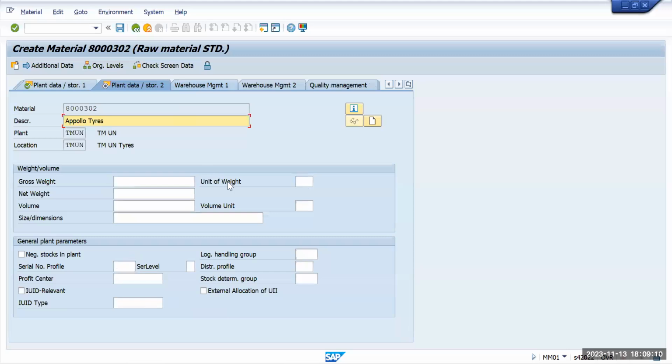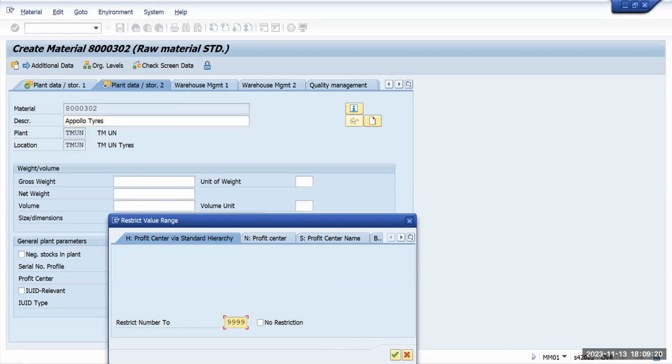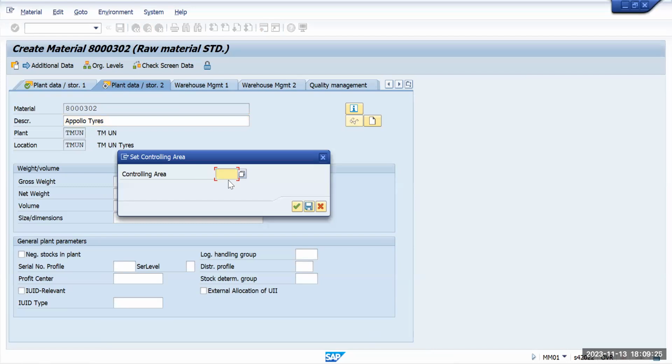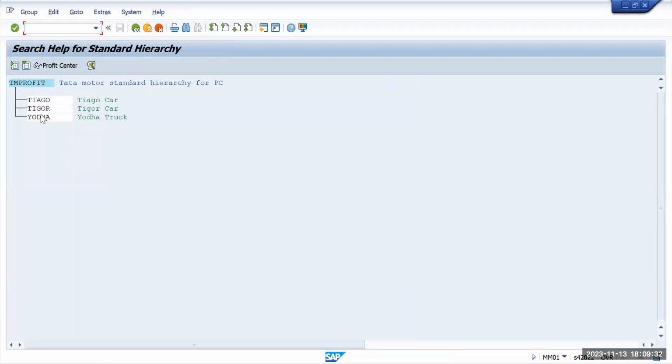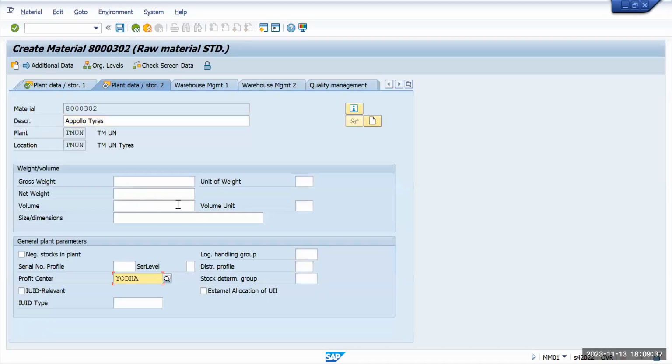Now go to plant storage data 2. Gross weight and net weight we don't need. And if you want to give a default profit center, you can give the default profit center here. Controlling area TM. So we'll go for the truck here. Any profit center which you have, you can give that profit center.